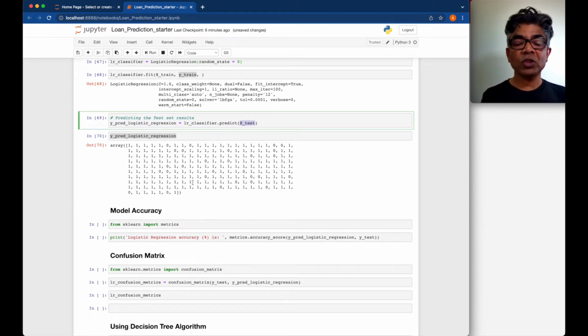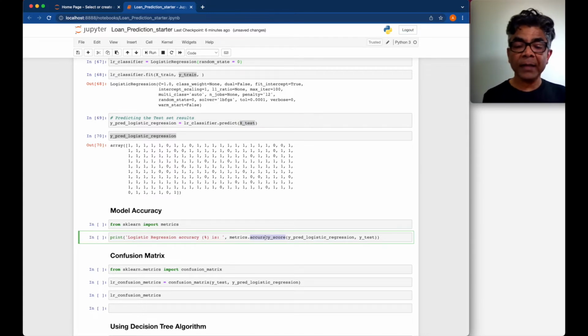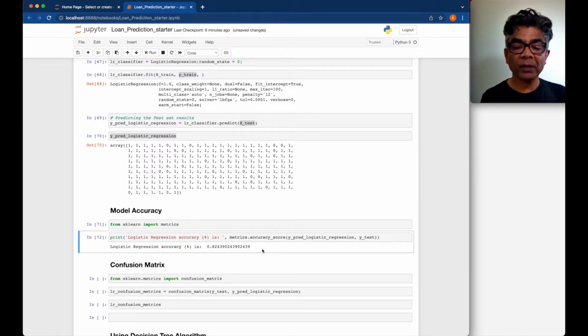In order to check the correctness of this classifier, we need to perform the model accuracy, and that can be calculated based on the accuracy score. Here we are going to use this logistic regression prediction, and now we are going to pass the Y test, and Y test is the data frame which has all the correct values. So these are the predicted values, and this is the real and correct values. We are going to import the metrics from Scikit-learn, and we are going to check the accuracy. So 82% accuracy means 4 out of 5 results are correct, and about 1 out of 5 results are incorrect when we have used the logistic regression.